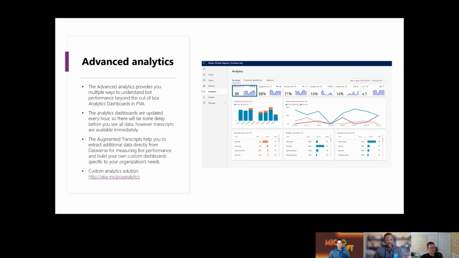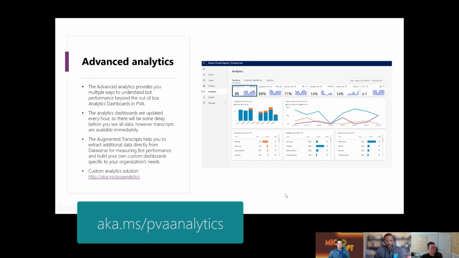The analytics dashboard goes through the metrics pipeline and comes to the dashboard with a delay of around an hour, whereas these Dataverse transcripts, which we call the augmented transcripts, are a similar raw dump of these metrics coming directly from the PVA and stored in Dataverse. And you can get this in a much faster interval, under 15 minutes. What you can do using that transcript is build your own custom dashboards. We have a link here where we talk about one such use case of how to go about building your own custom dashboard, using a sample dashboard which Matt has put together.